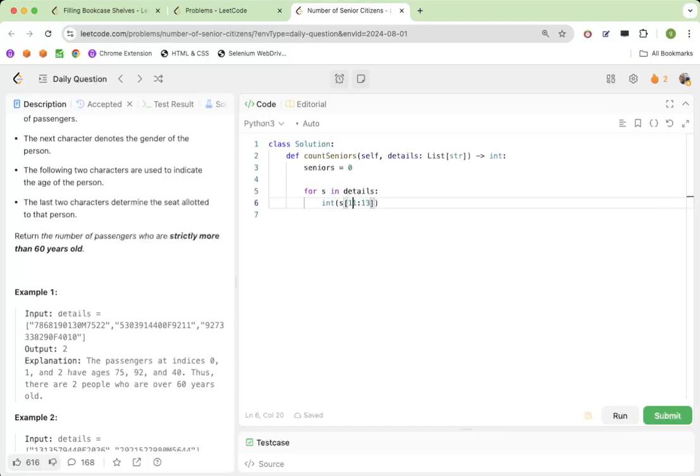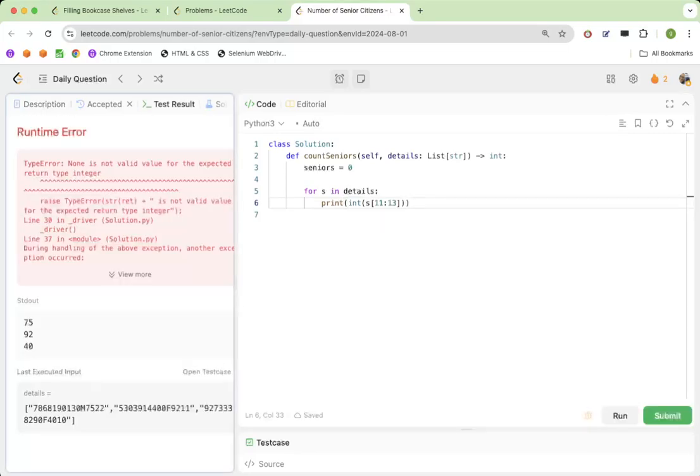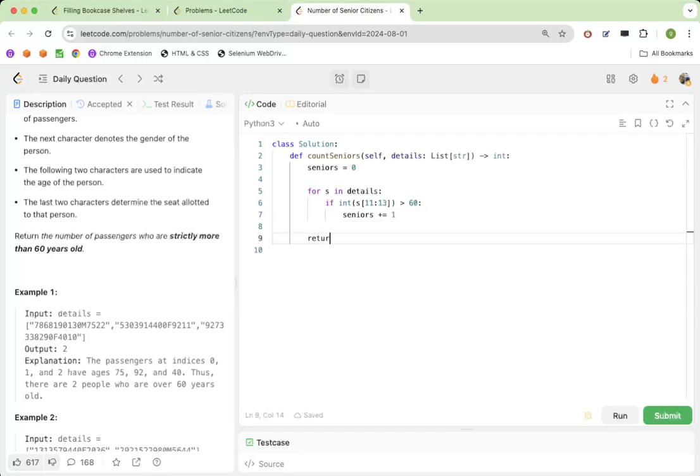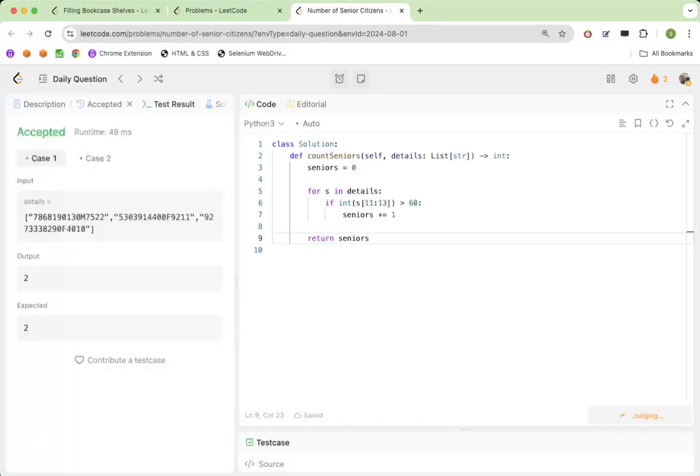Actually, let's just print it out just to confirm. Yeah, it's 75, 92. Okay, great. So we have the age and say if this value, which is the age extracted from this string, is strictly greater than 60, then we can add to our seniors. And at the end, just return seniors. Give that a go and submit.